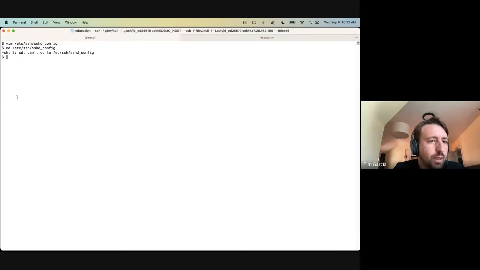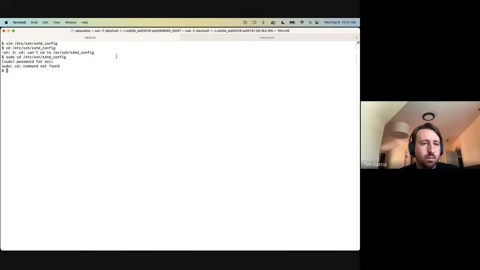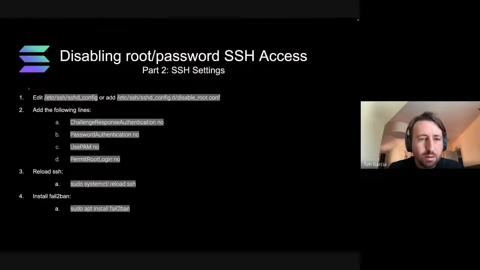And we need to sudo that. All right, my sudo password. cd is not found. For some reason, Bash didn't get set up properly. Not sure why. We can debug after if we've got some time. So let's just do this the old-fashioned way.